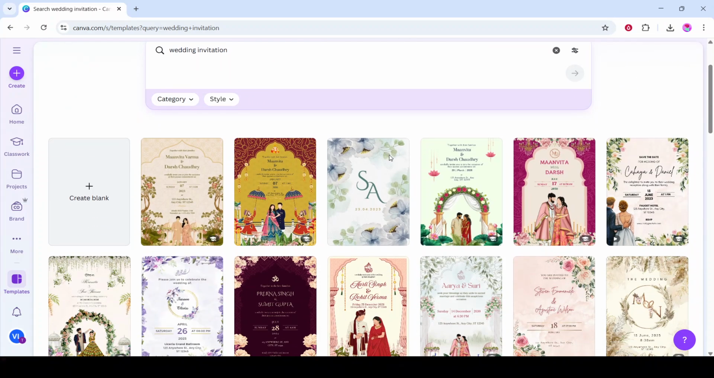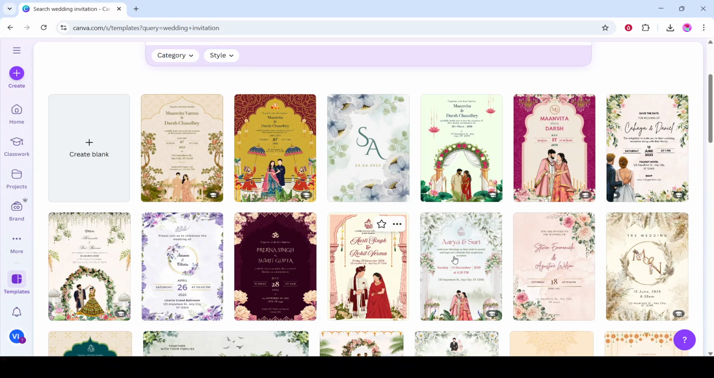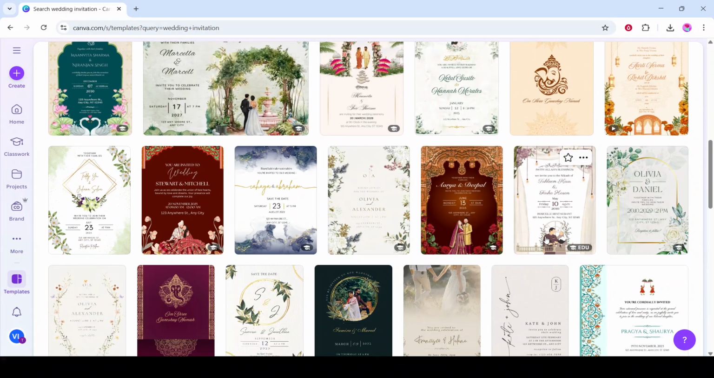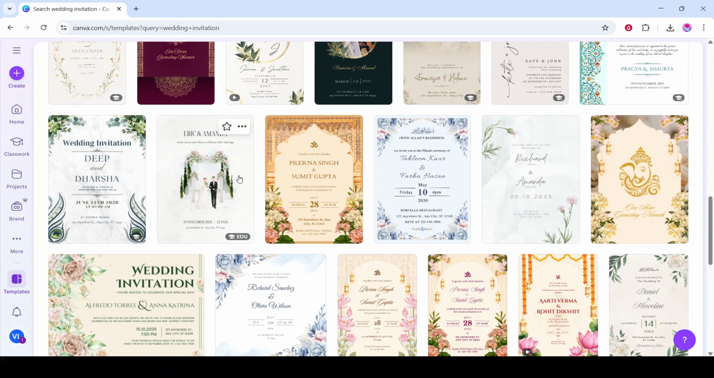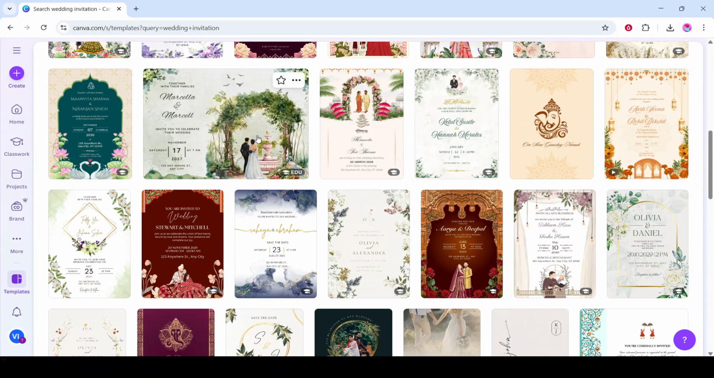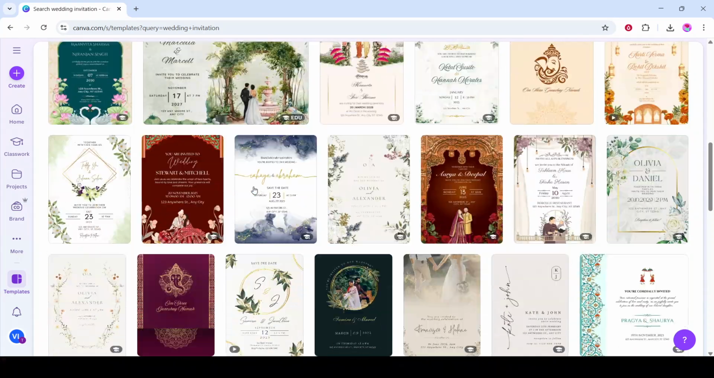This pulls up a gallery of templates in a range of styles: classic, modern, rustic, floral, and more, so you can quickly see what fits your event's vibe. Browsing templates is a great way to get layout ideas, even if you plan to customize heavily. When you find a look that matches your theme, click it to start editing.